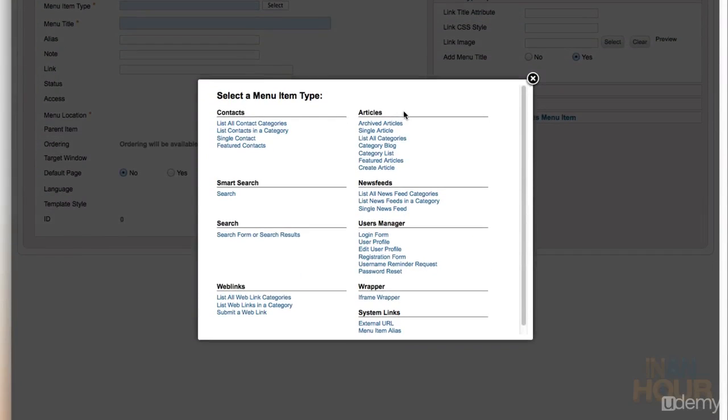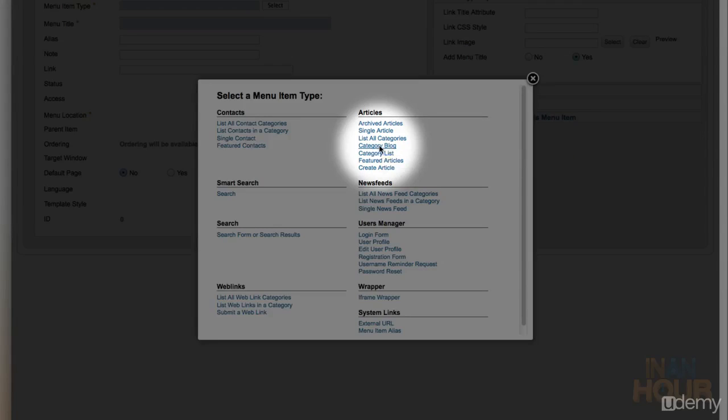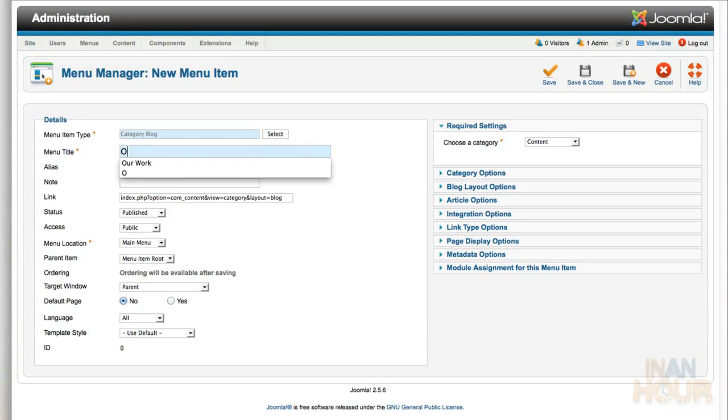Going to click on Select. Now up until this point, we've only used single articles. This time, I'm going to select Category Blog. Going to give it a title of Our Work. And on the right-hand side, it says Choose a Category. Now, if you remember, we put all our photos into the Our Work category.